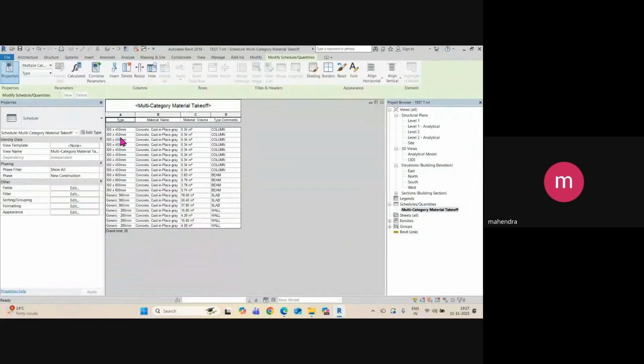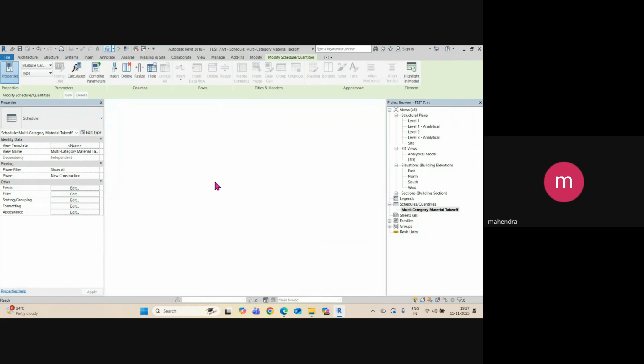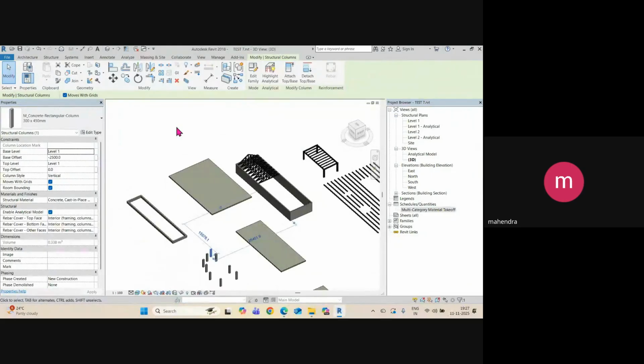So you can just place this value in Excel, so you can get the total volume. Okay, so 300 by 450. How much? Up to here, right? So 0.34 into 1, 2, 3, 4, 5, 6, 7, 8, 9, into 9. So you can get the total concrete volume for the 300 by 450 column. Similarly for beam, you can calculate total volume. Okay, then if you know the rate, you can add the rate also.